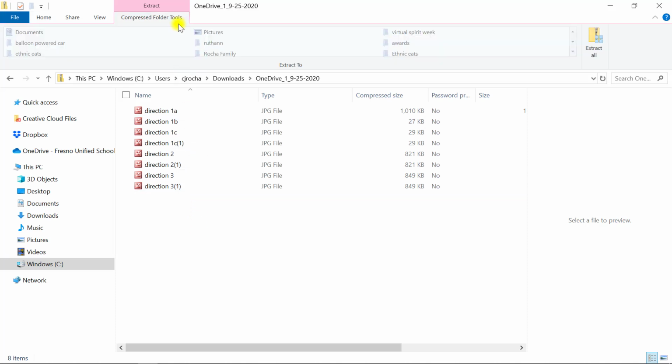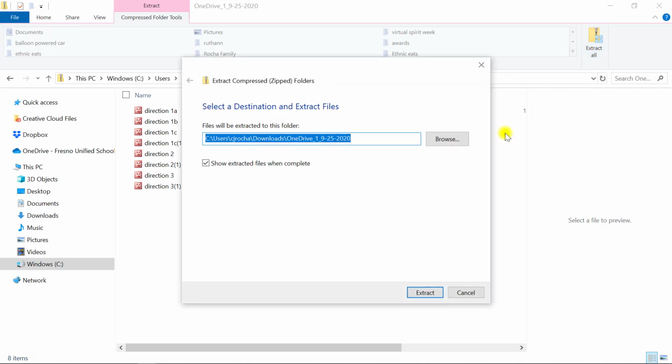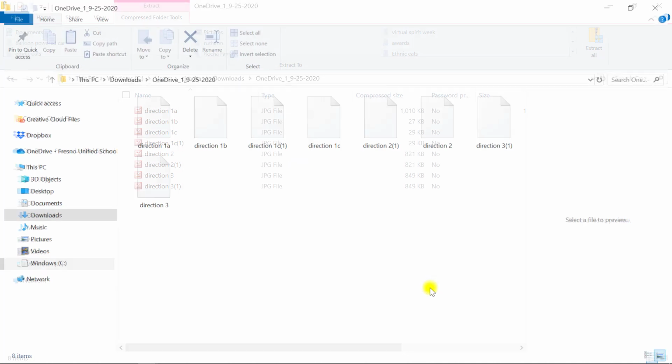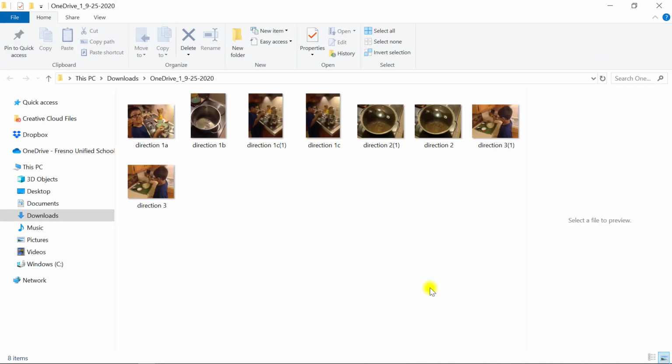And you'll notice that it says over here on the right hand side, extract all. Okay, so I'm going to click on extract all. It's telling me where it's going to put it. It's going to put it back in my download folder. And I'm going to click on extract all. And boom shakalaka, there they are. Now, you'll need to know which folder it's in. So let me show you.